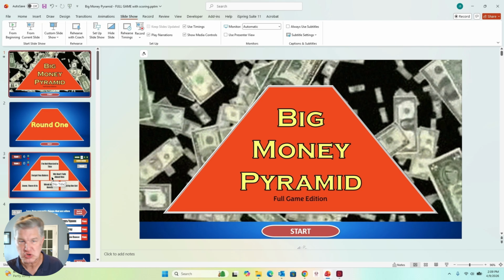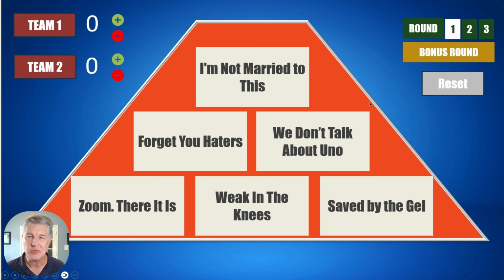So when we're ready to start the game, we're going to go into slideshow mode. Then what you're going to do is reveal the categories. You can use the space bar or you can click. Again, this is a full game, but I'm showing it so you can see what it looks like. If you've watched the show before, you know that these categories are kind of funny, kind of silly. They don't necessarily tell you exactly what you're going to be giving clues for.